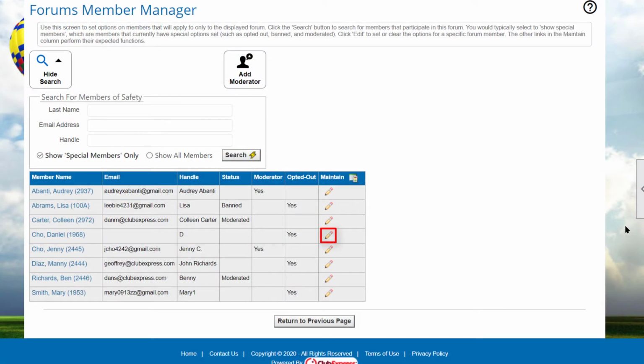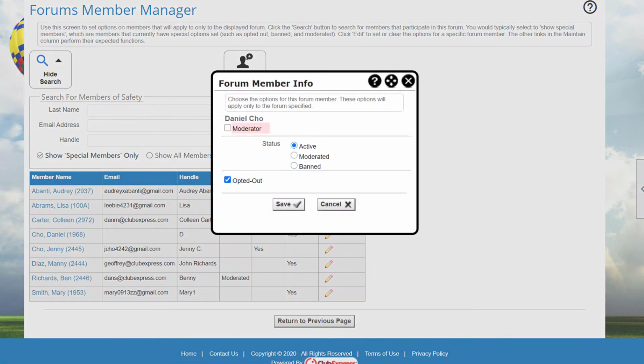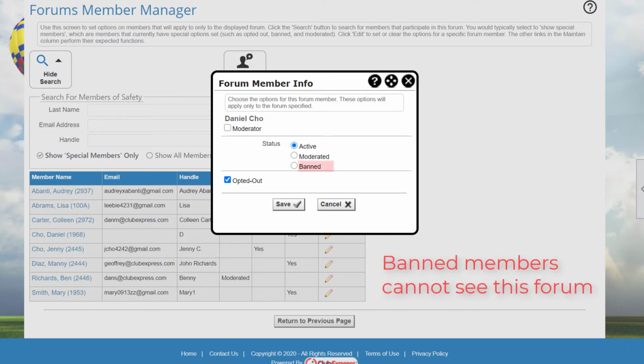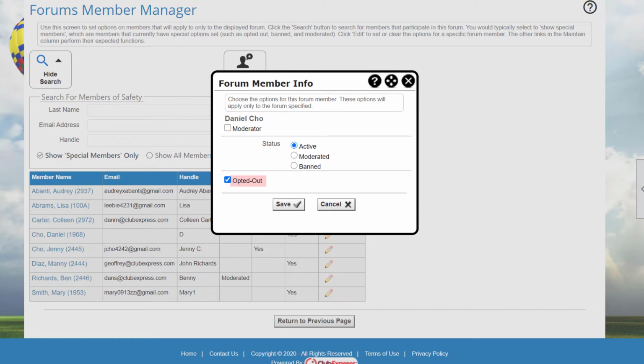To modify the status of a member, click the edit icon beside that member's name. In this screen, you can flag or remove a member as a moderator, or perhaps this is someone whose posts need to be reviewed, that is, moderated, before being published, or ban this user from participating in any way. You can also flag them as opted out so they no longer receive emails from this forum.